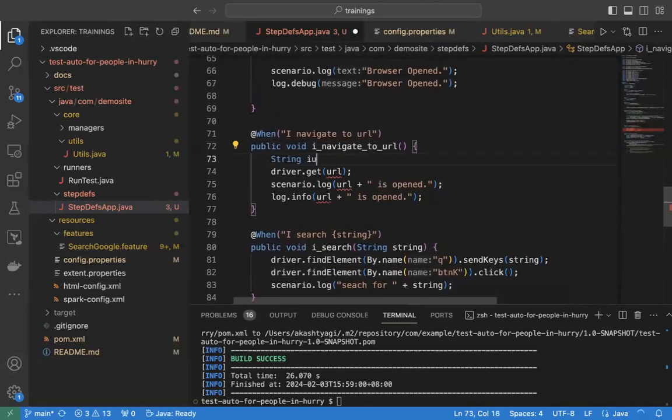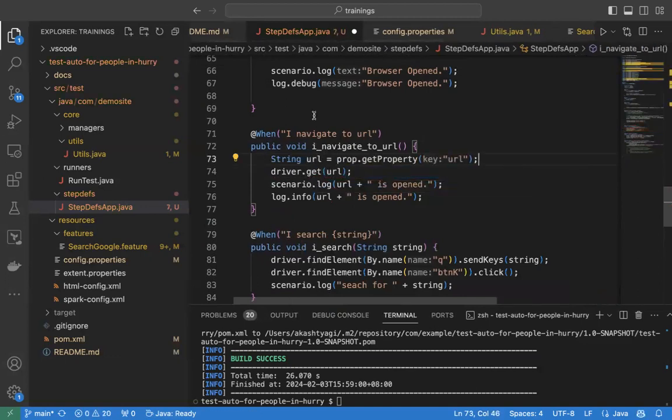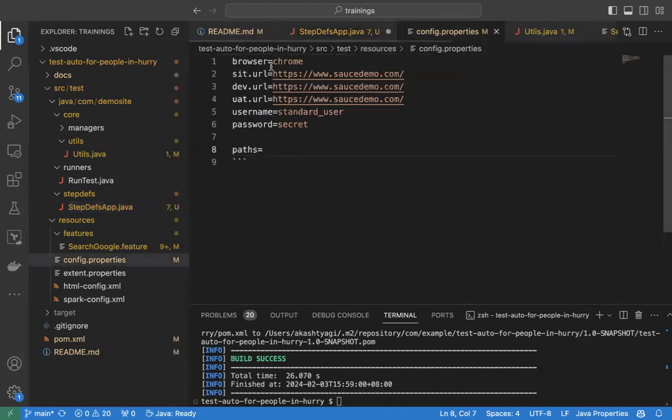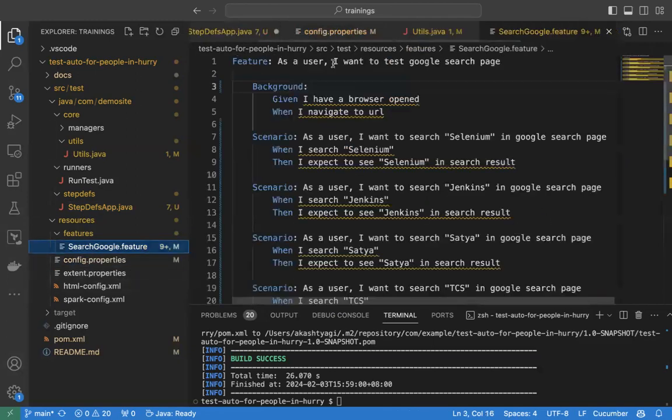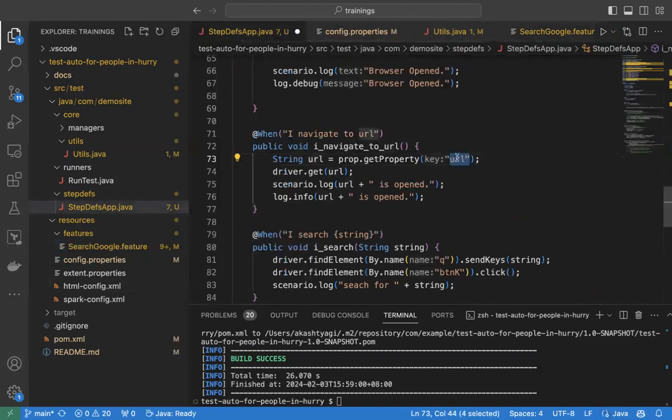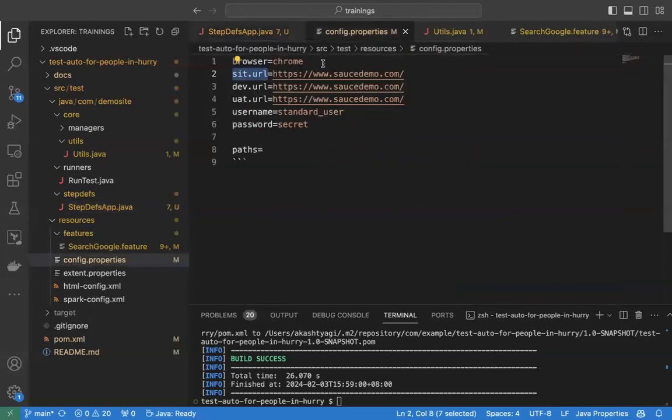I will say String url = properties.getProperty, and which URL I want. I want, let's say, sit.url. And I can get that value from here. I come here, sit.url, something like that. There are a lot of catches here. How if I want to select based on the environment? That we see later.